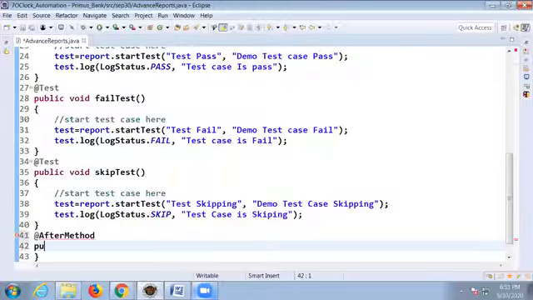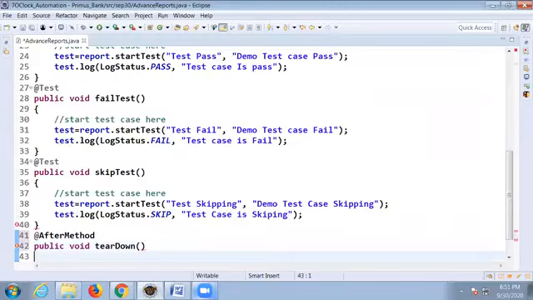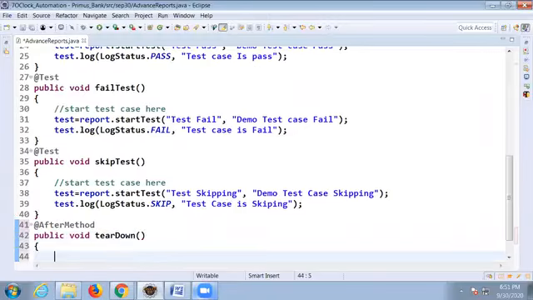So for that, write a method: public void, method name is tearDown. Come on, first end the test, the post condition. End the test. Test is equal to report dot end test. You have to end the test.